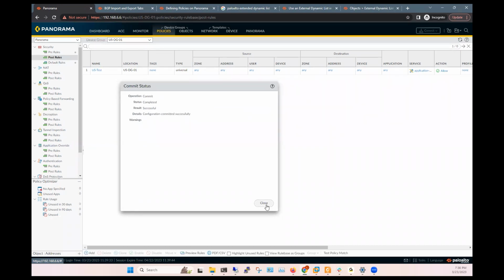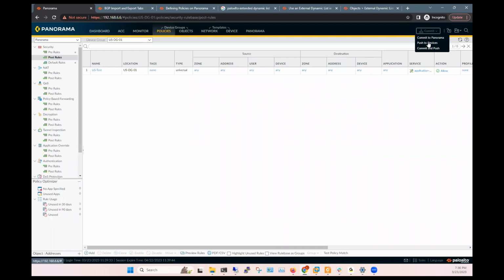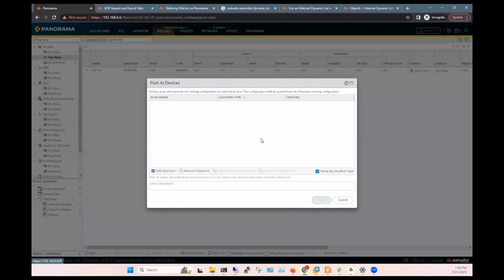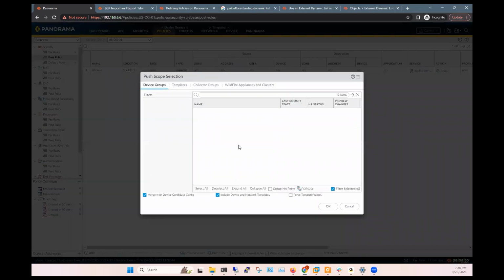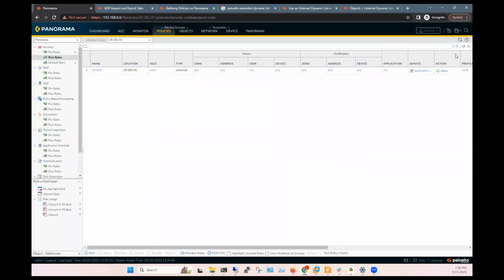Okay, so the commit is done on Panorama. Now if you click here, you get the option push to devices. Click here and we would get the device list, but we didn't add any device. That's why we are not getting that list here. We have to select the device and then push that configuration to the devices. Otherwise, we have another option here, push and commit. Right now, we didn't have any changes.